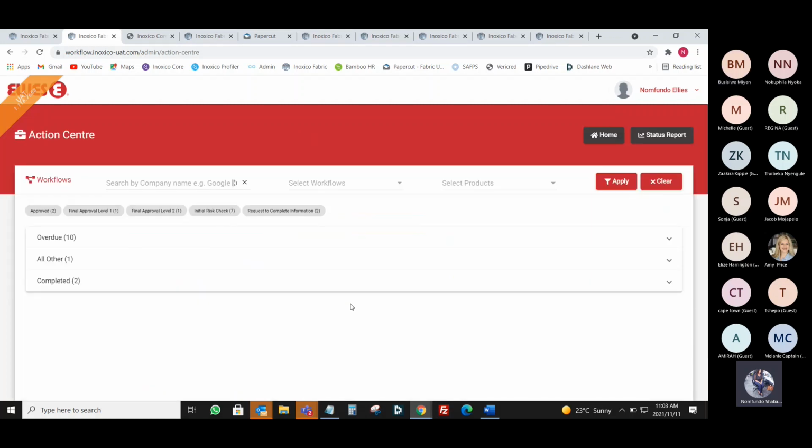So if we click on view, you will be able to see now there's 2 applications that have been approved. There's 1 application under final approval level 1. There's 1 application under final approval level 2. There's 7 applications under initial risk check, and there are 2 applications that are sitting with the customer. And we do provide you with a document that explains what these different stages mean and where an application is actually sitting. So you don't have to memorize or remember this. We will provide you with the guideline.